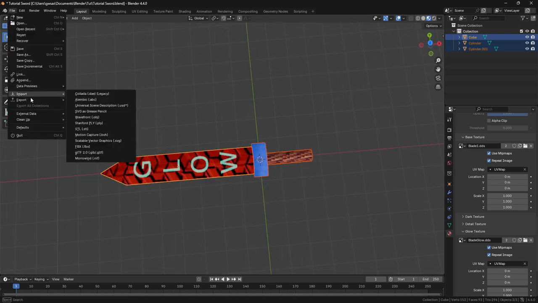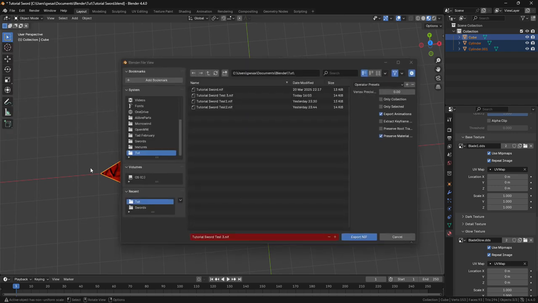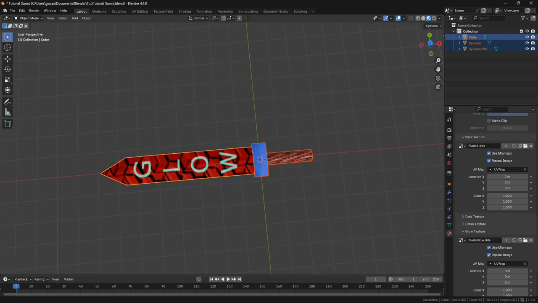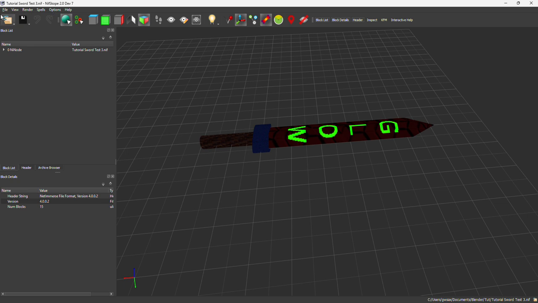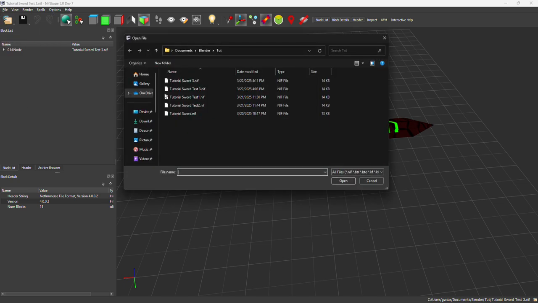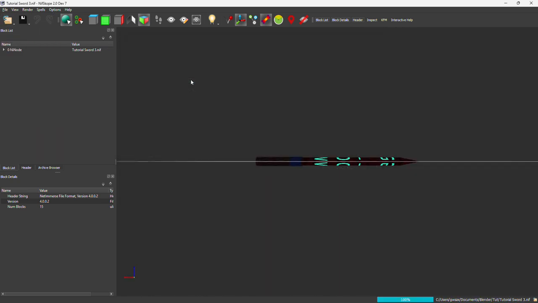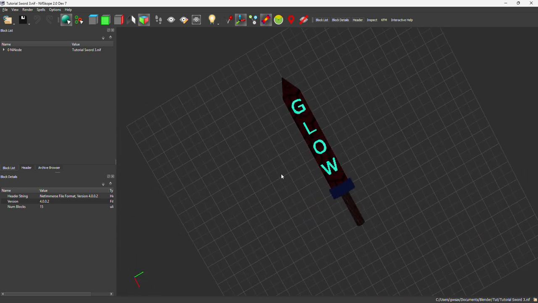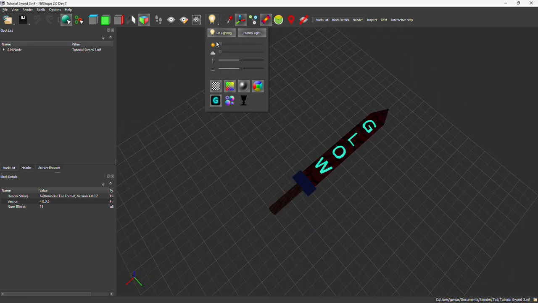We'll select the whole model, and then export as Morrowind NIF, and call this Tutorial Sword 3, and then preserve material. Everything else is alright. Export the NIF, and then we'll open it in Tutorial Sword 3, and as you can see, we have a glow texture applied to the sword. When we increase the lighting, the sword comes back into view, but when it's dark, you'll see this glow texture.